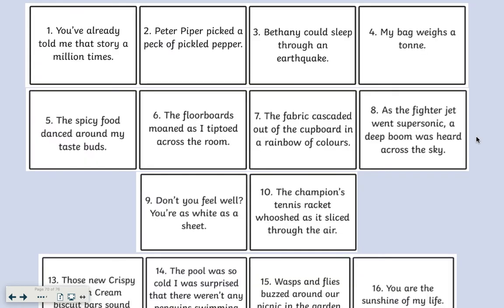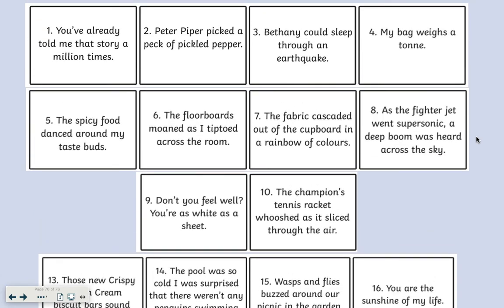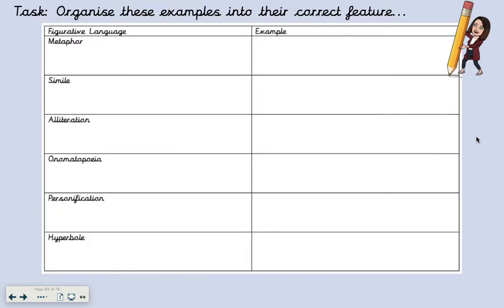So here are the examples, okay? You are not just going to write number 1 if it is personification. You're not just going to write 1. You are going to write the example, okay? We need to get used to that writing again, preparing ourselves for when we are all back next week.